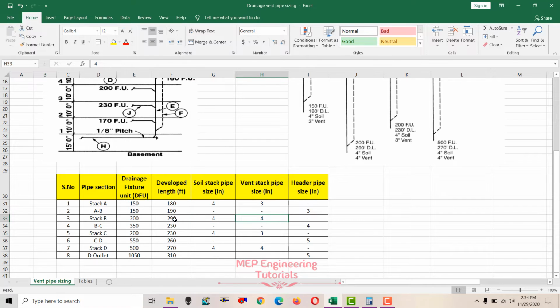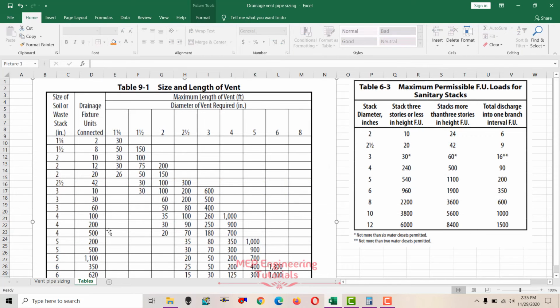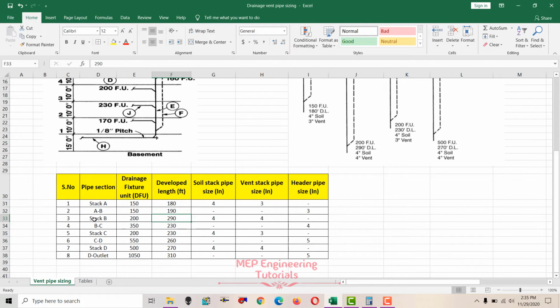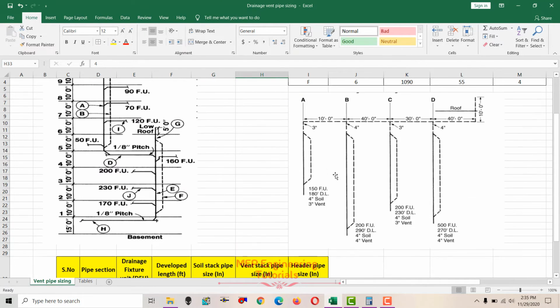Now check for the vent stack pipe size. So we know the soil stack pipe size is 4 inches. We know drainage fixture unit 200 and 290 is the developed length. So again we use table 9-1. So 4 inches, 200 fixture units and 290 developed length. So 290 developed length is in between 250 and 900. So we'll go for higher value 900 and check the vent pipe size is 4 inches. So this stack B vent pipe size will be 4 inches.